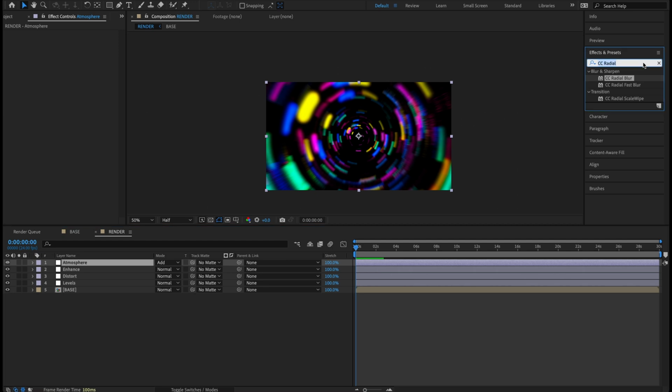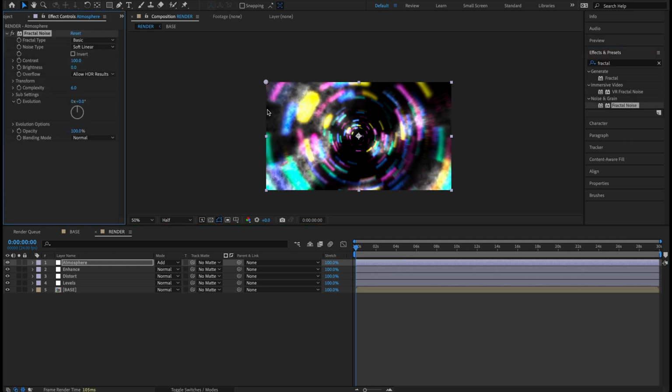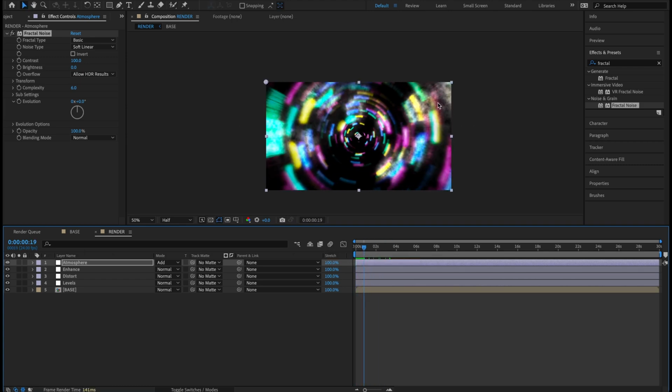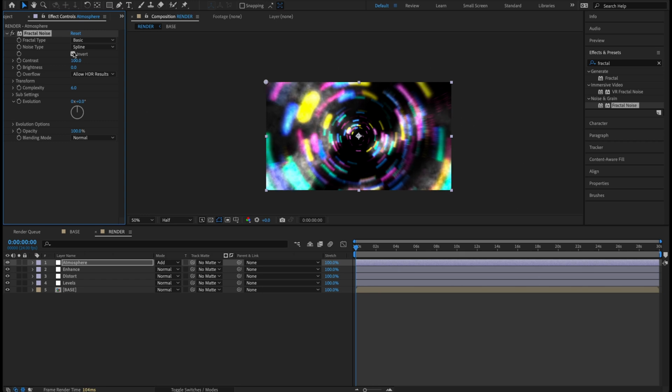So let's start with the fractal noise. Over in our effects and presets, I'm going to type in fractal, and we have our fractal noise under noise and grain. With my atmosphere layer selected, I'm going to double click that, and you can kind of see that smokiness already in, but it's obviously super static. And this is somewhere you can change a lot of settings to get different looks, but we'll just show you what I've done through here. So on the fractal type, I'm going to keep that at basic, but the noise type, I'm going to change that to spline. And let's turn on the invert.